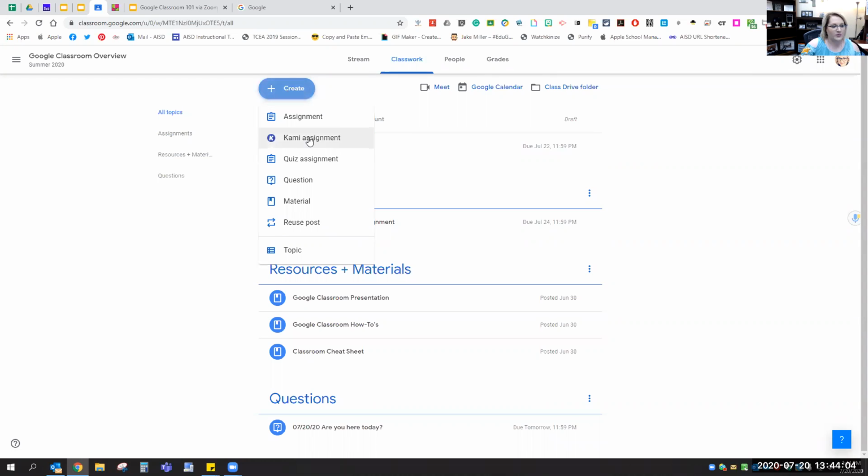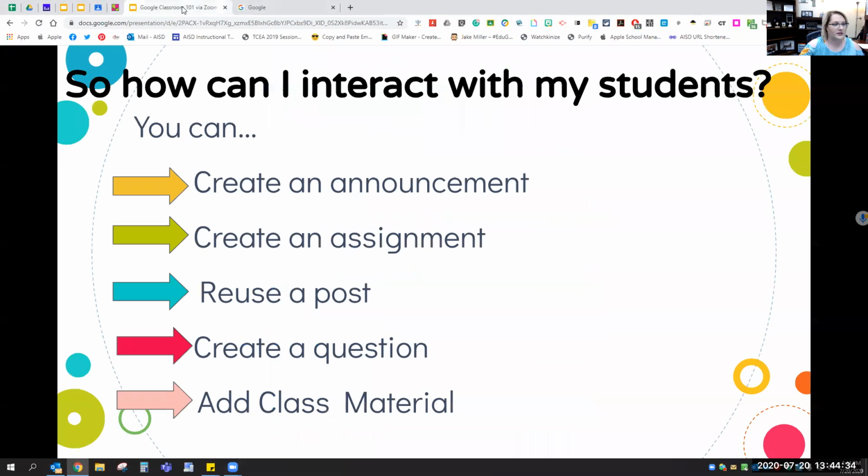All right, so I've pretty much covered everything you can do on the create section under classwork. Any questions? Because this is kind of a big component of Google Classroom, is making those assignments in the classwork. Okay. All right.